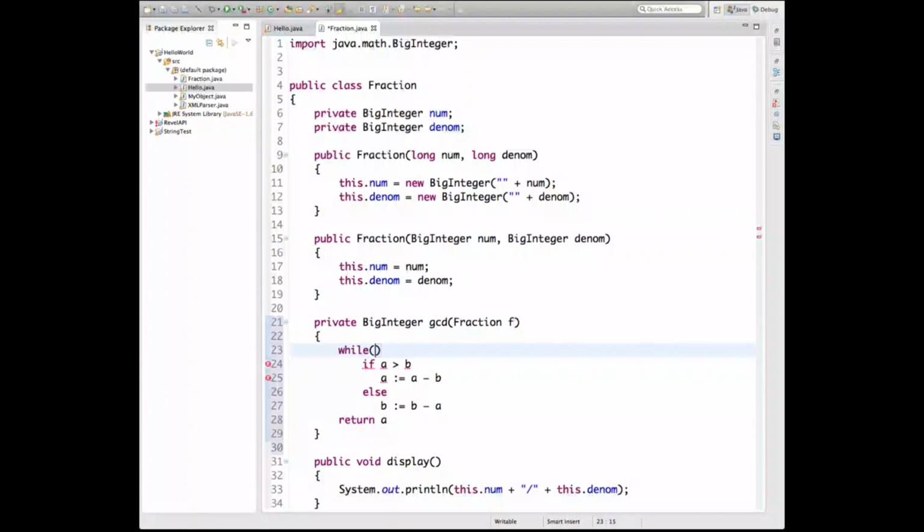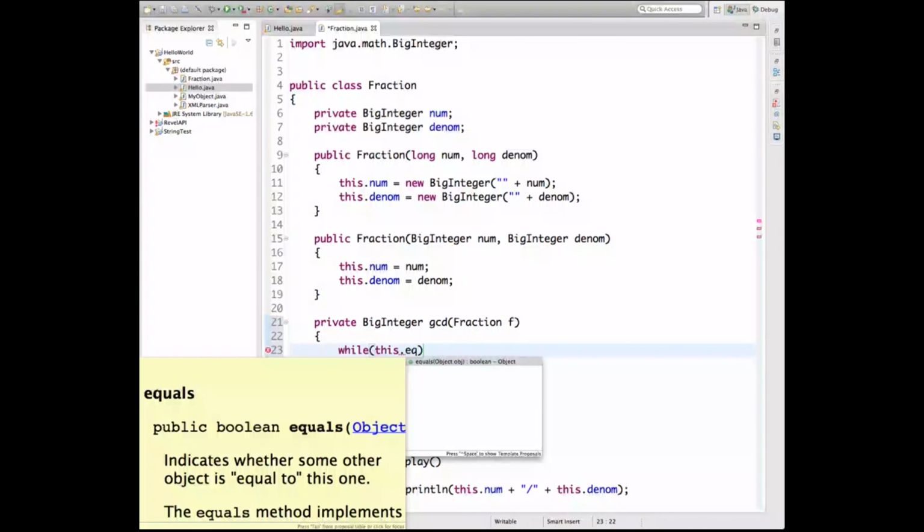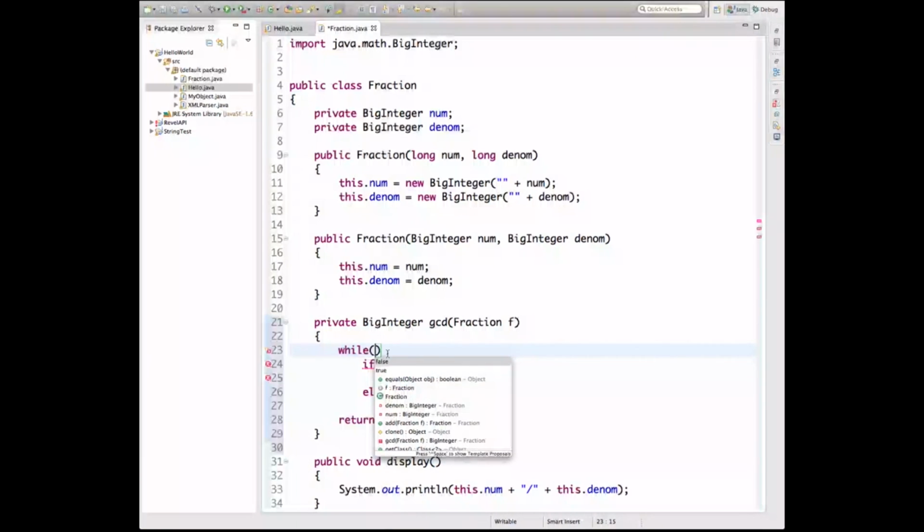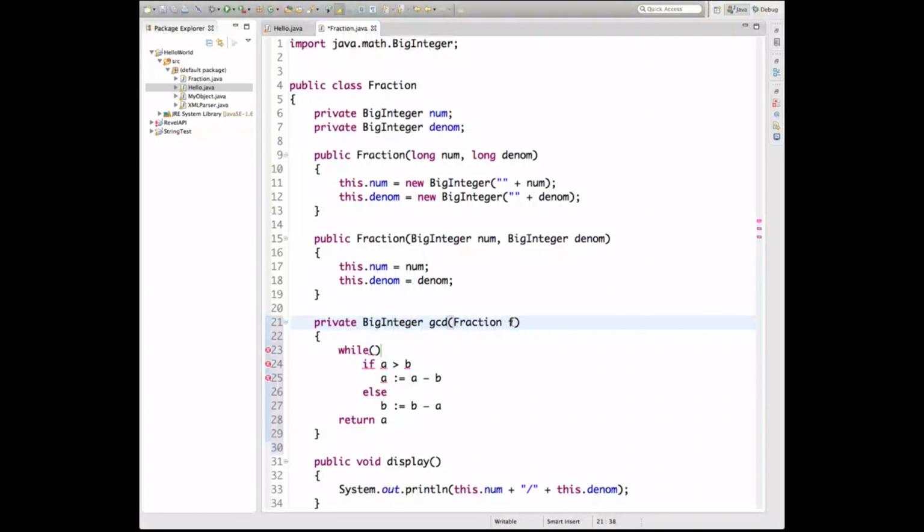Okay, while A and B are not equal to each other, which means that this dot, well, actually just this dot equals, actually it's going to be interesting. How do I ask if two fractions are not equal to each other? See, greatest common denominator actually does not take in a fraction. It takes in a big integer b.